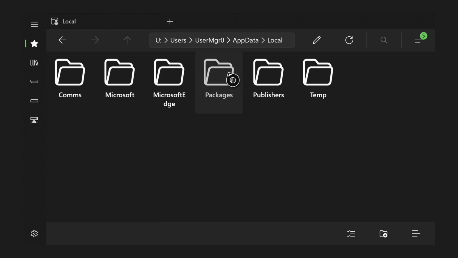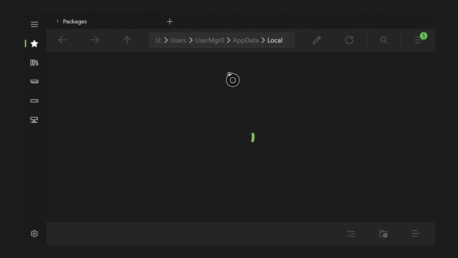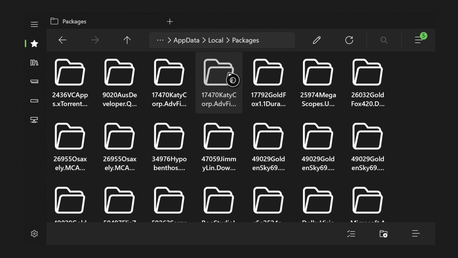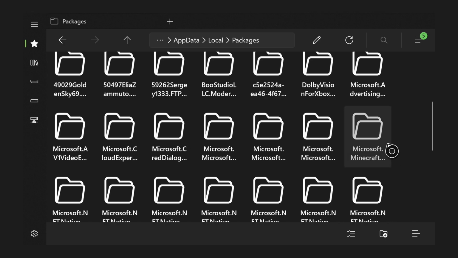Now loading this next folder can take a little bit with the latest update, but you want to go ahead and wait. After loading the packages folder, you'll see all these things, and the one you want to go ahead and find is the Microsoft Minecraft folder right here. It can be a little hard to find, but it starts with Microsoft Minecraft. You want to go ahead and find this folder and then press on it.